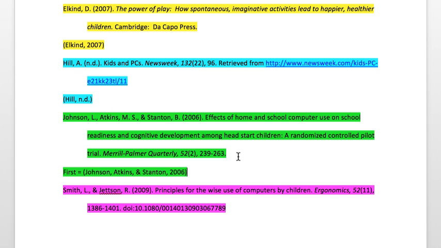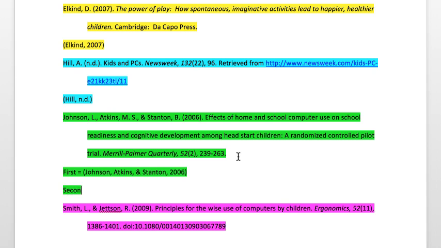And that's because, remember, if you have 3 to 5 authors, you put their last names in full the first time, and then we abbreviate it the second plus times that we use the source. So the second plus times, we would then change it to just the first author's last name, which is Johnson, et al., comma, and the year 2006, and then we are ready.